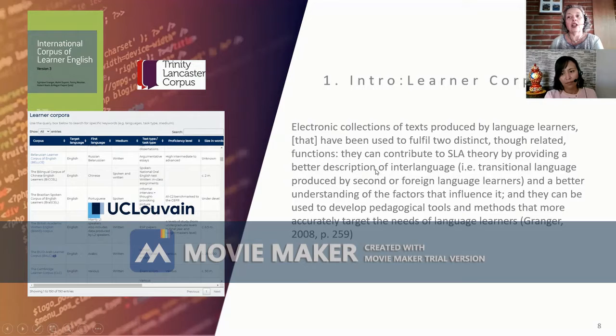And now, what are learner corpora actually useful for? Because they're slightly different from general corpora. What they're mostly used for are two separate but slightly related functions. On the one hand, they contribute a lot to second language acquisition theory because they show us a very, very clear and authentic representation of the way in which learners actually use language. And the second way in which learner corpora are used is to develop pedagogical tools and didactic materials, and those materials should reflect more clearly the way language learners really use the language.